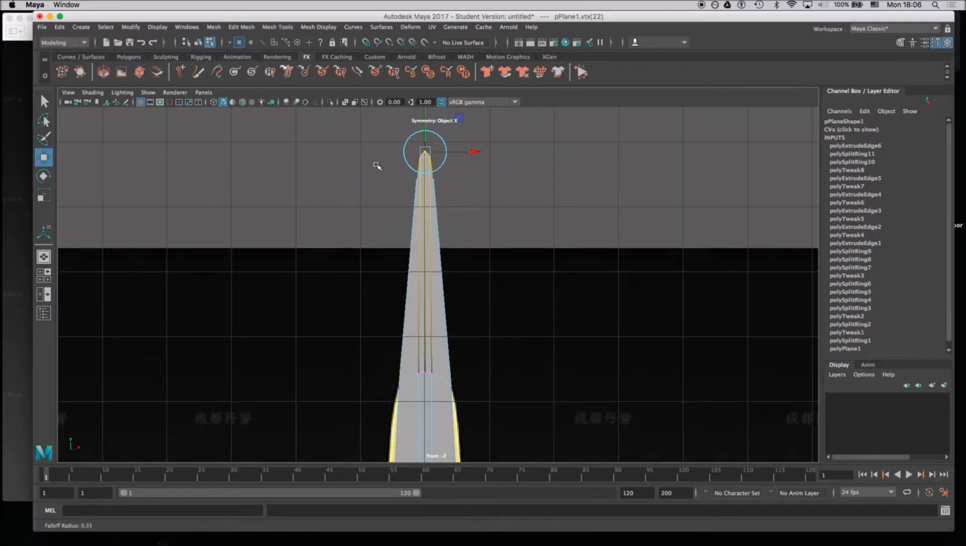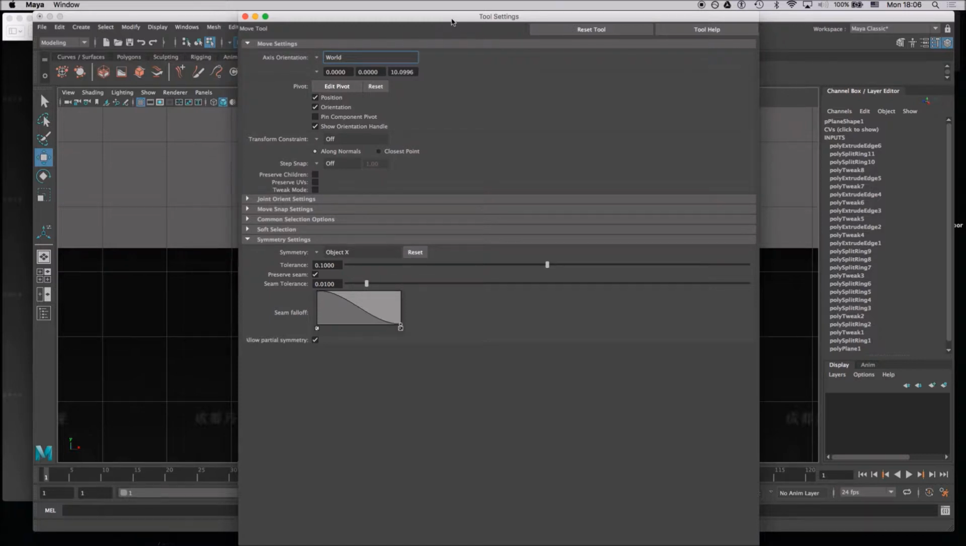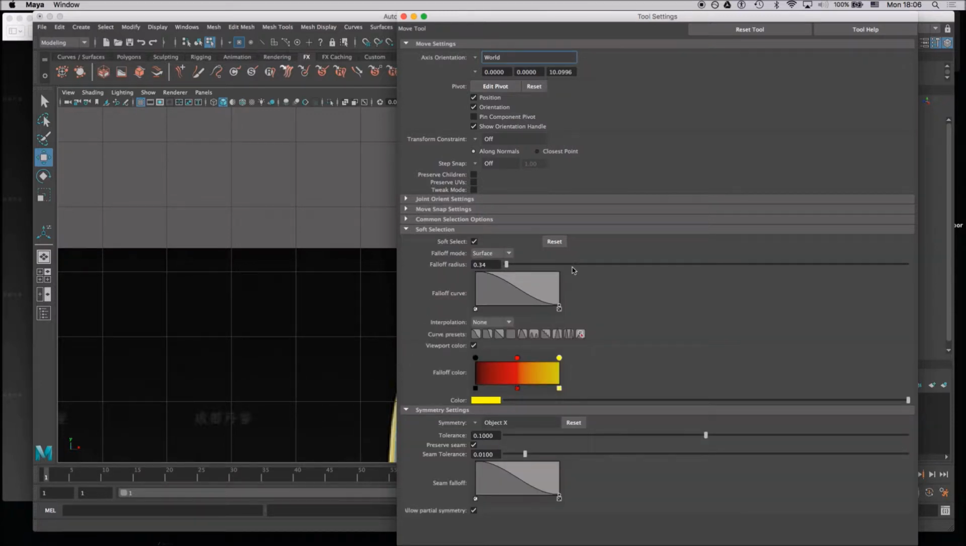Another option is in your tool settings, which I showed you how to open before, by double clicking the tool. If that doesn't work, it's because you already have it open. Then down here, above your symmetry settings, there's another thing called soft selection. That lets you adjust the falloff radius manually if you don't want to use the B and clicking thing.